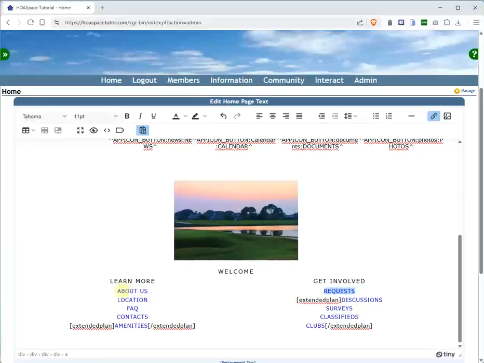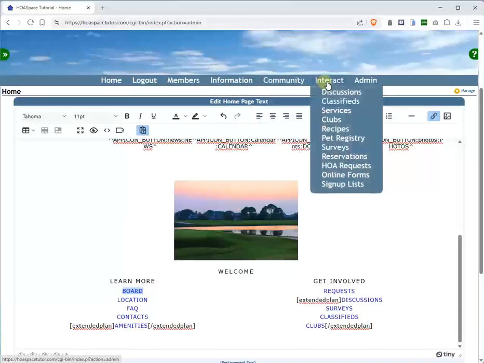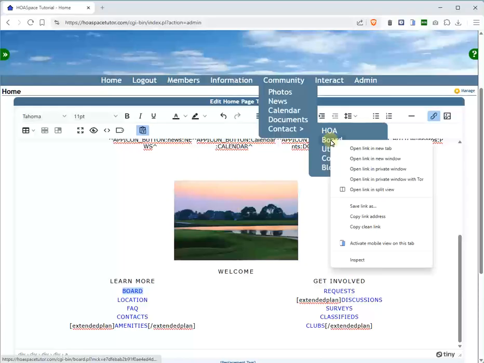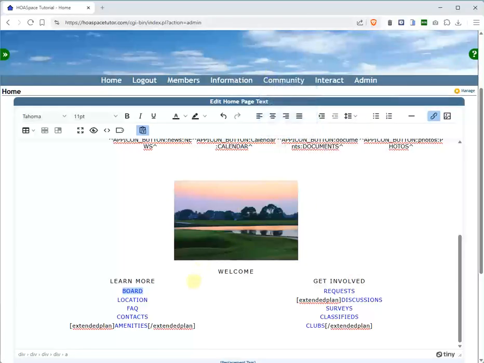Again, you could change a link down here by highlighting it, and I could type any page in here. Let's say I want to make this the board. I want to link to the board application. So what I could do is type the word board. Now it still isn't going to link to the board application, but the way I could do that is I can go into here and right click and say copy link address. So now I have the link to that page.